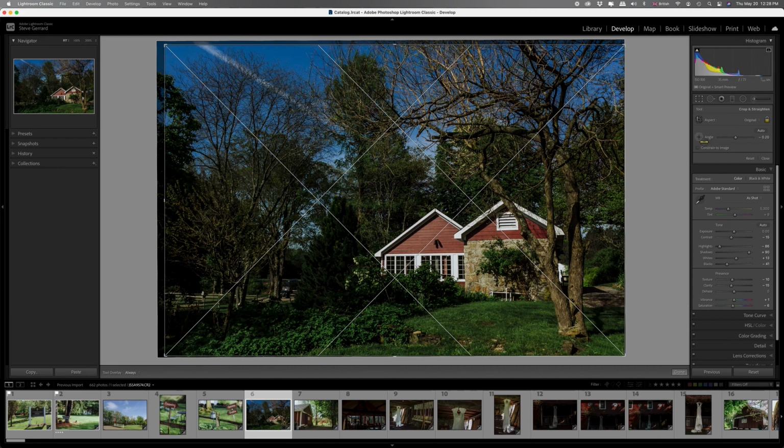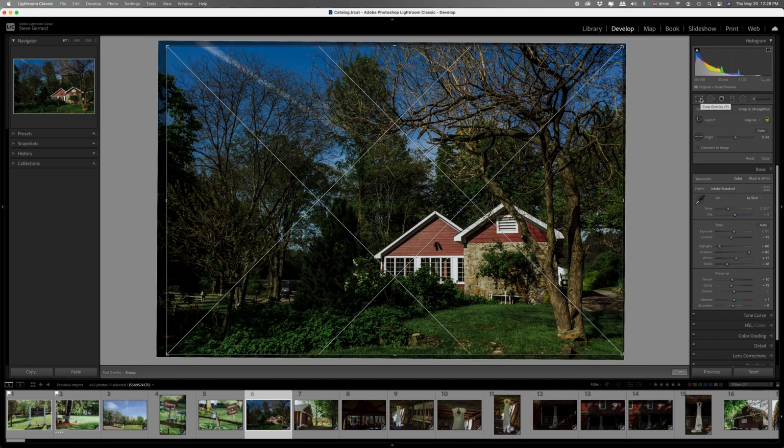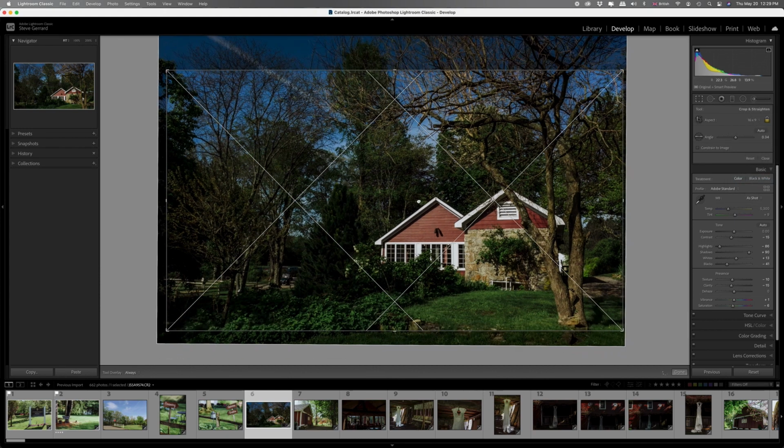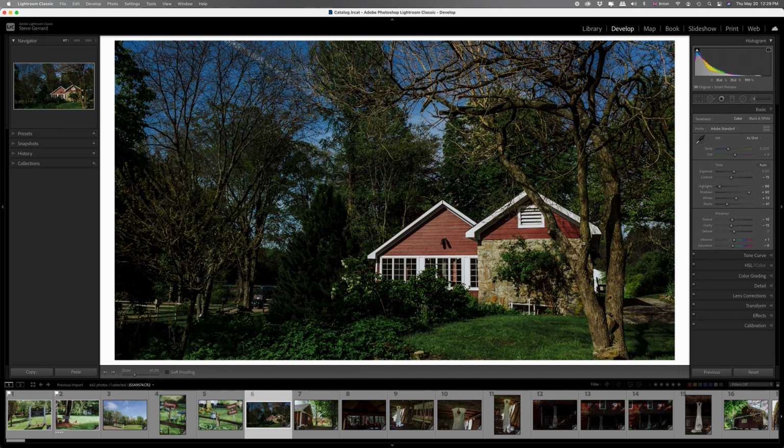If you click on the angle straighten tool, you can use it either vertically like this or horizontally like this, and that can help straighten your image pretty well. If you want to crop the image to be a specific aspect ratio, you can choose something like 16:9 here, and then you can just kind of drag it around with the hand tool and click crop.